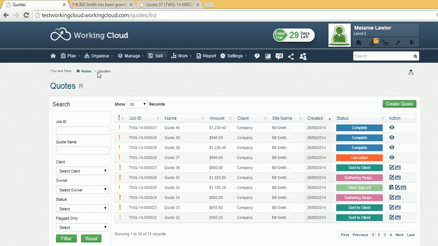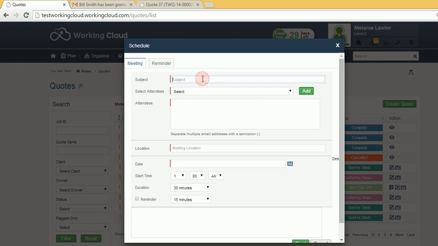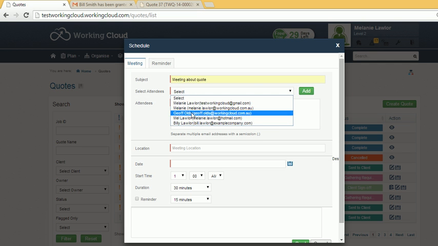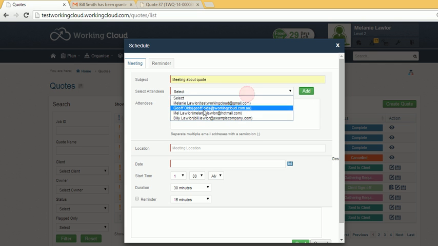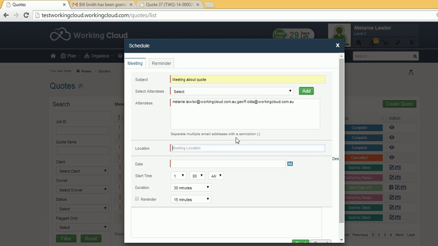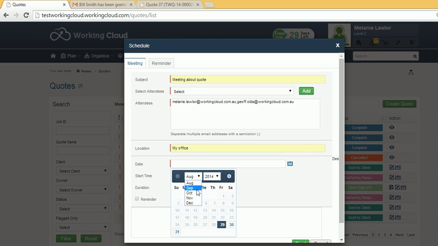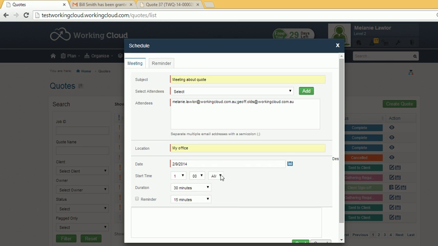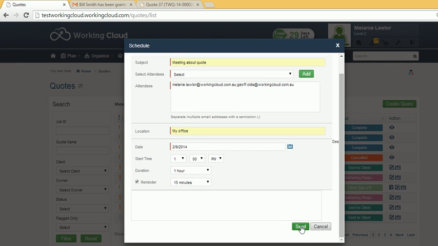Other things that you might need to know with quotes is how to edit the quote. So that's simply done by clicking edit and changing anything that you like in there. You can also schedule meetings. So meeting about quote, select the attendees and click add. You can add more than one. Select the location, the date, and the time, the duration, and a reminder, and then click send.